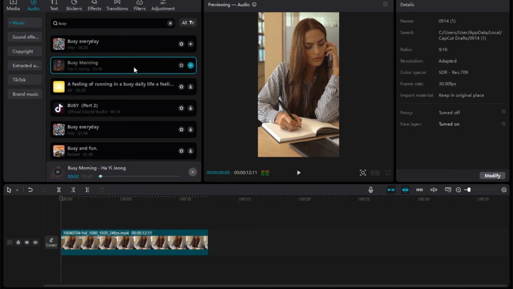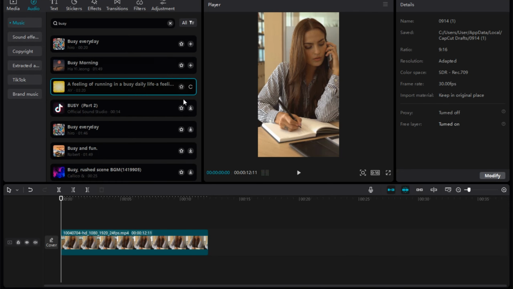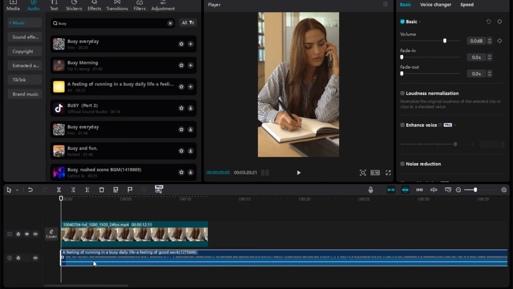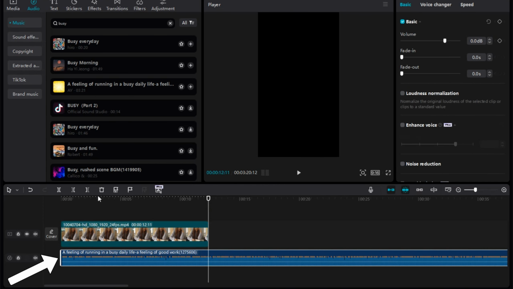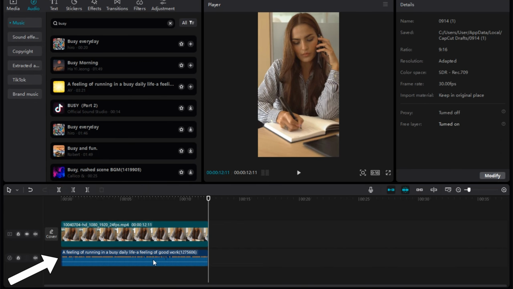So if you have found the right one, the sound effect that matches your video, all you have to do is click plus and you will see it right here. So if you want to cut this, you just have to click the audio, go to split, tap this one, delete, and this is what it looks like.